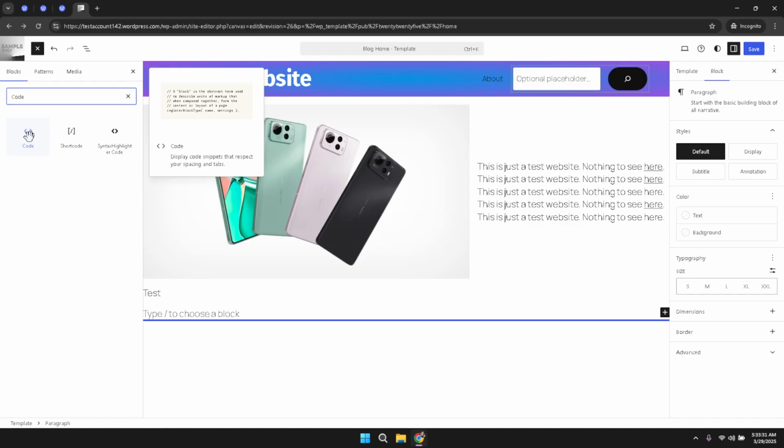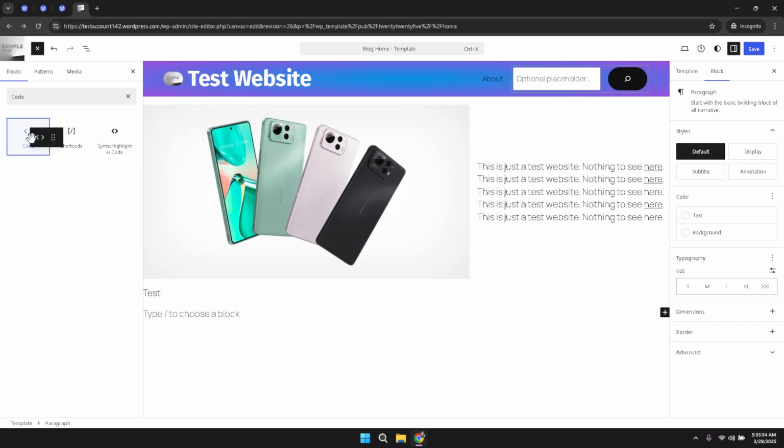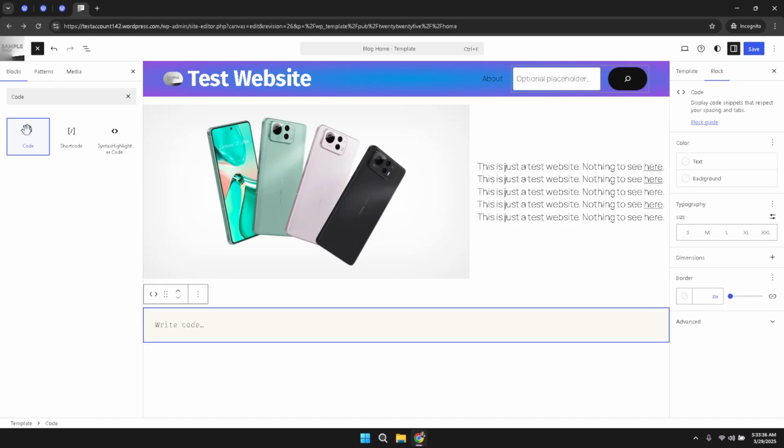When the code option appears, it indicates that WordPress has recognized your need to add a snippet of your own code. Once the code element is visible in the list, select it by clicking directly on the word code. This action opens a new editing box where you are now prepared to add your custom code.